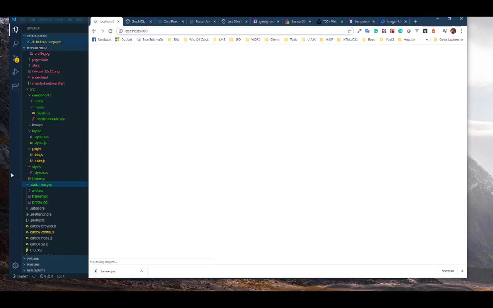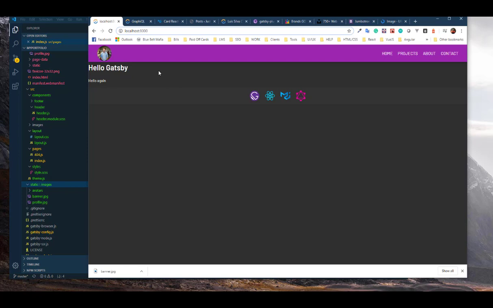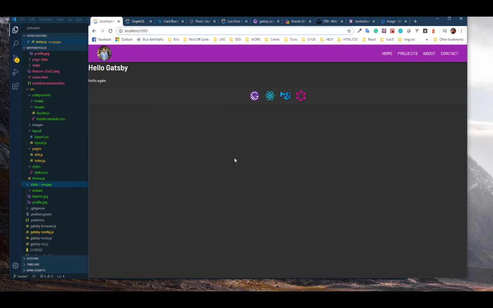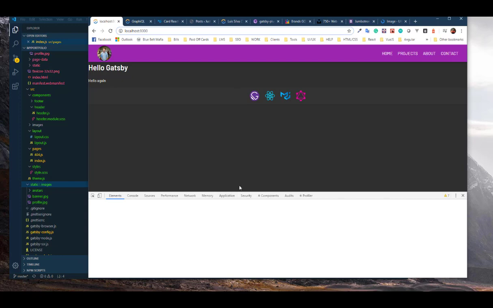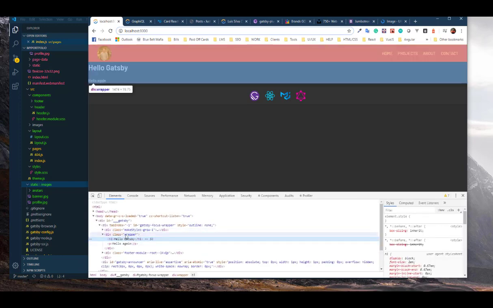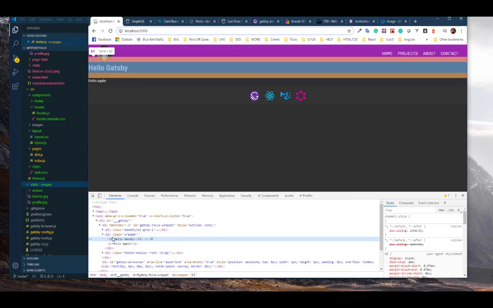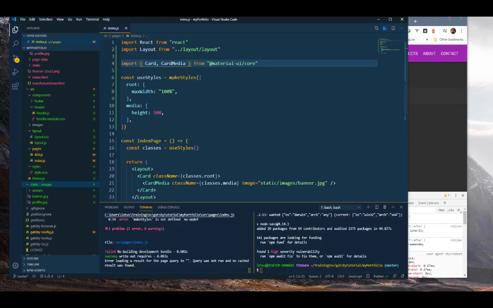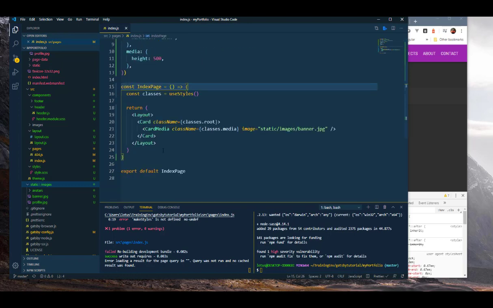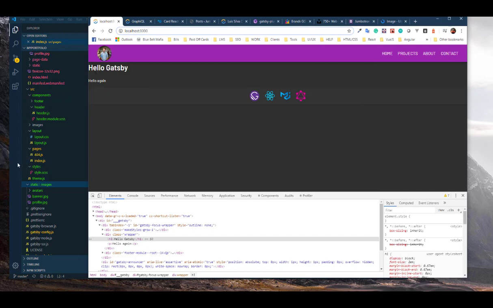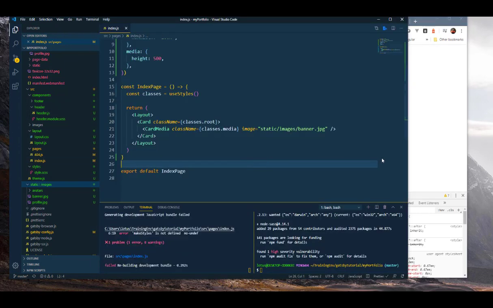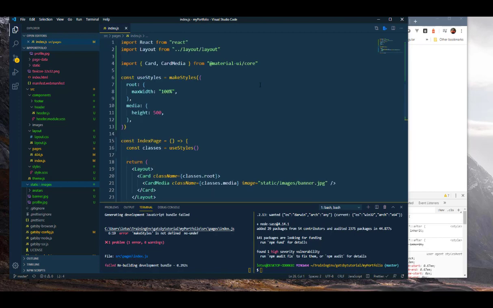You can just manually do it. Alright, so we're having some technical difficulties, and I'm pretty sure it's the path. I keep messing that path. So let's see, we are loading the page index. Okay, I am there. Layout cards. Okay, so it looks like it's still doing the hello Gatsby, which is not correct. makeStyles is not defined.